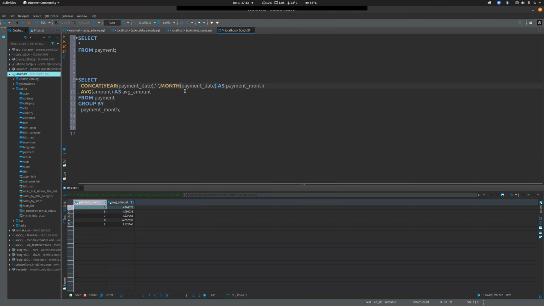And instead of month, I'm going to do month name. And then we can finish off our concat. And notice we won't have to change anything here because we're still grouping by this first column. So we should be able to do that.